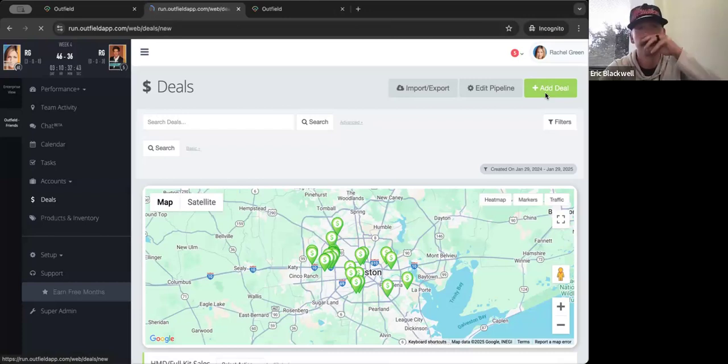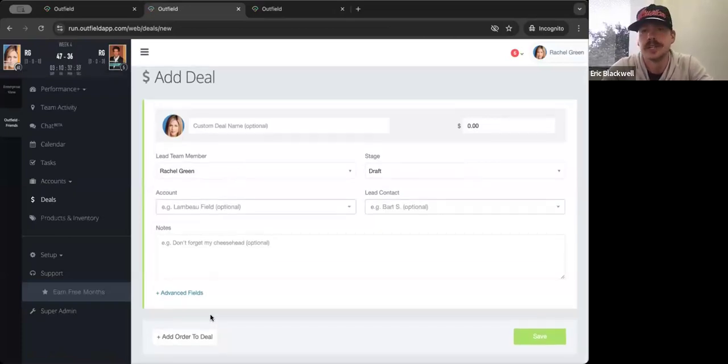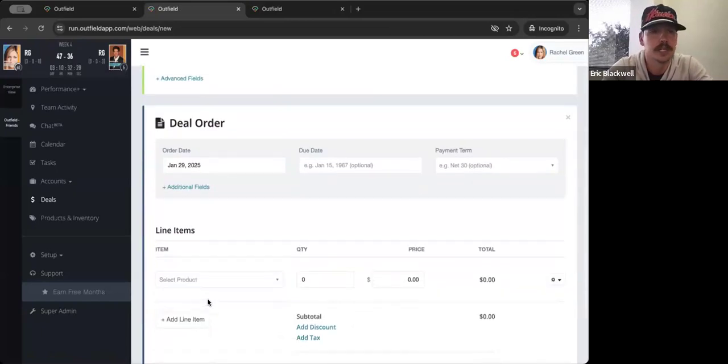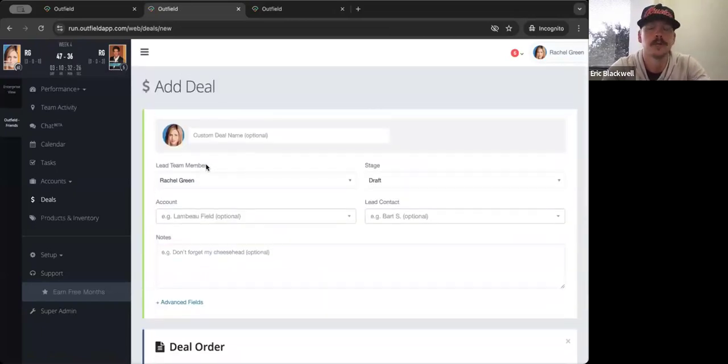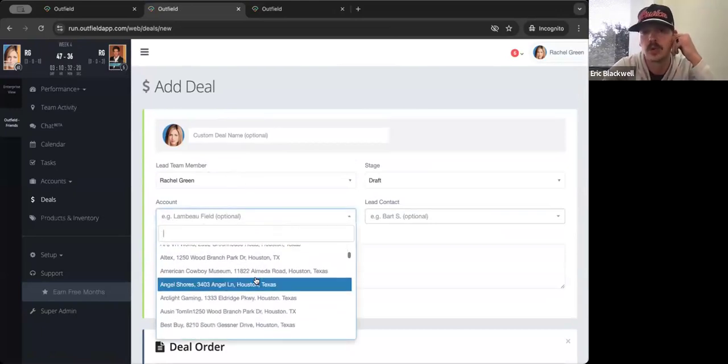But we're just going to tap into add deal, right? And if you have this add-on tech, you have the ability nested underneath the deal to add an order to it, right? And so basically you're going to come down here and begin to create your order. Now, coming back up here, inside of the deal, you can associate it with a specific contact or location.